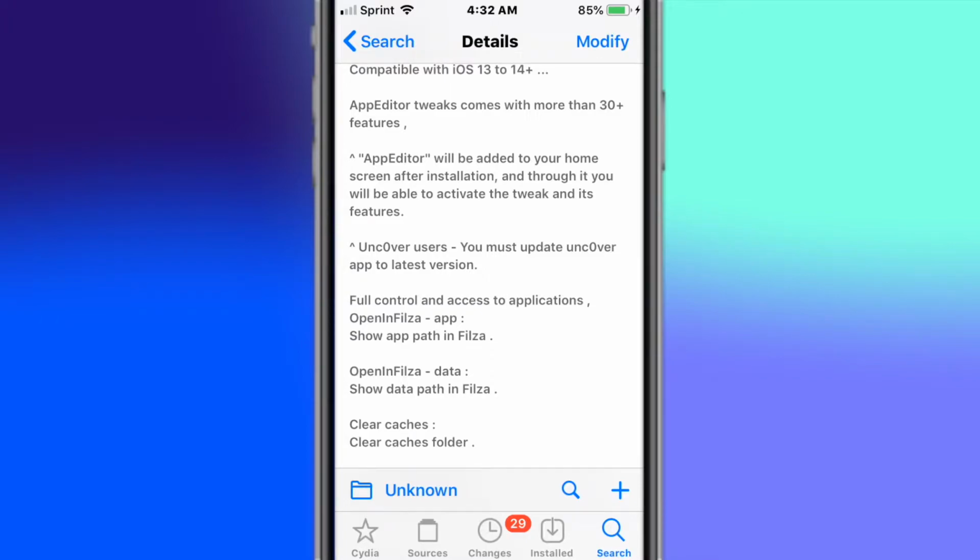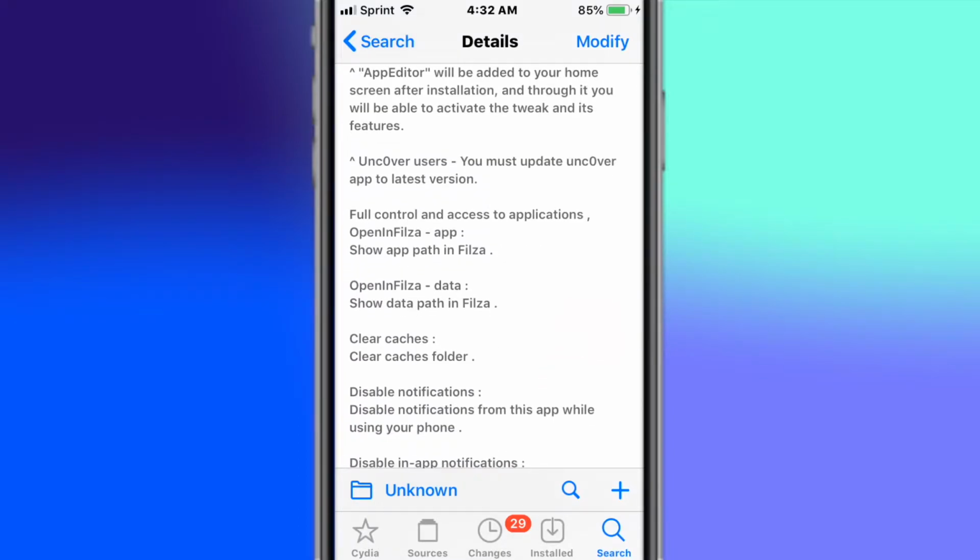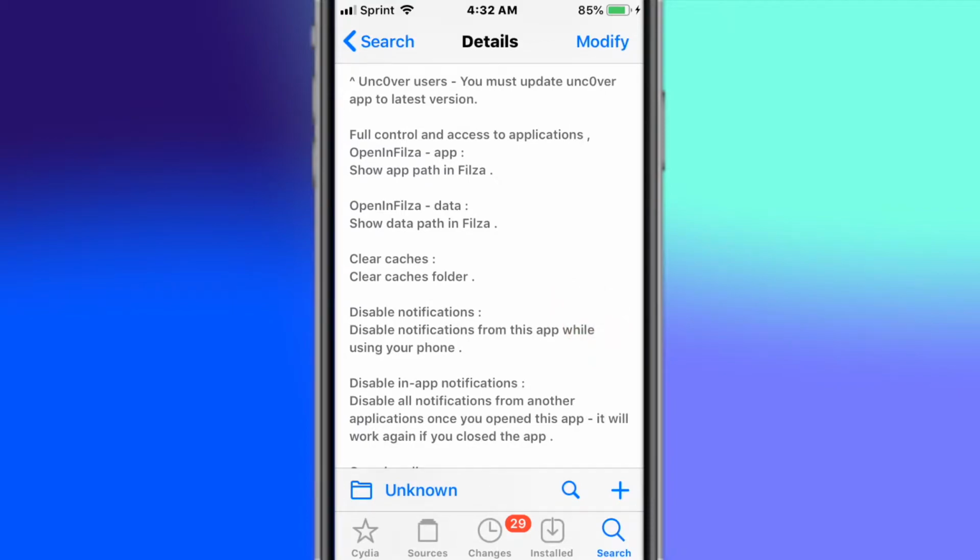So for Unc0ver users, you must update Unc0ver to the latest version, because if you don't, it will actually crash or respring your device if you try using this tweak. The tweak will not work if you don't have the latest version of Unc0ver. It wasn't working for me before, and then I actually had to upgrade Unc0ver to the latest version, and then it started working for me.